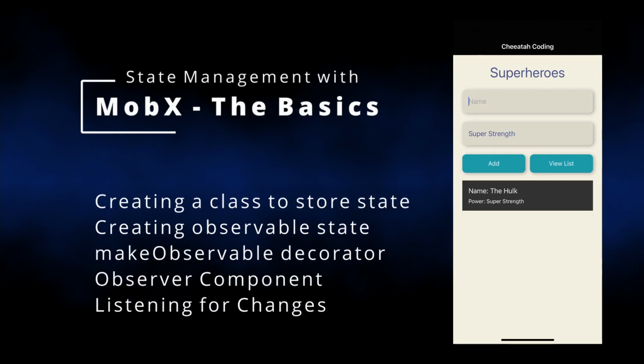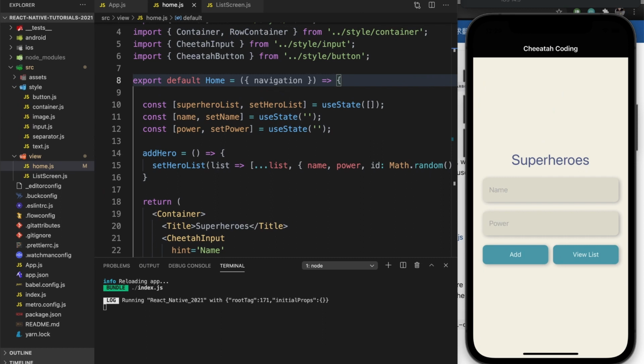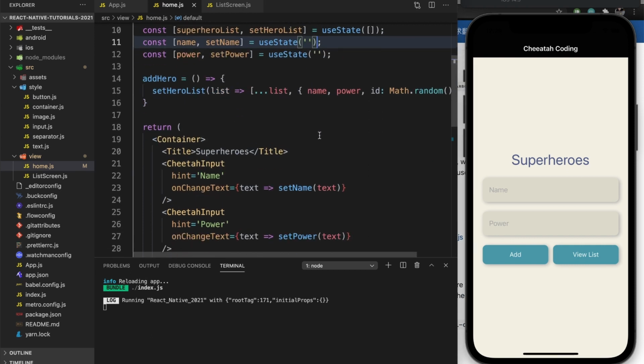So this is my MobX tutorial, and I'm assuming that you already know about Redux, but this is a more lightweight and easier to set up tool for state management in your React and React Native apps. This is a very basic app that uses the normal setState approach, or in this case, the useState hook. So this is how you would normally set your state in an app.